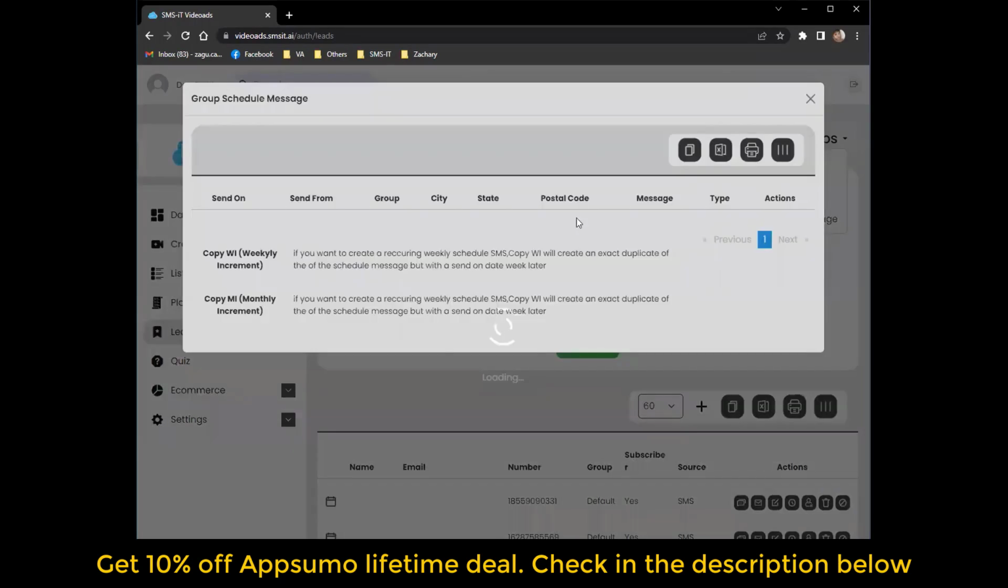Last one here is the group schedule message. With this option, you have the flexibility to copy, download, Excel, print, or view analytics of the group schedule message. This table will show you the following details: send on, send from, group city, state, postal code, message type, and actions. If you want to create a recurring weekly schedule SMS, copy WI here, or weekly increment, will create an exact duplicate of the schedule message, but with a send on date 1 week later. Alternatively, if you want to create a recurring monthly schedule SMS, copy WI will create an exact duplicate of the scheduled message, but with a send on date 1 month later.